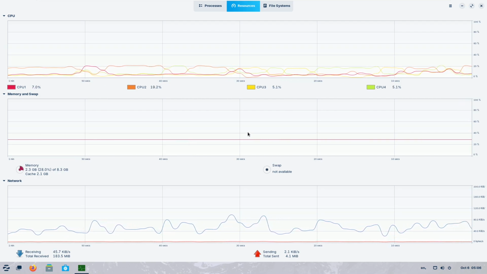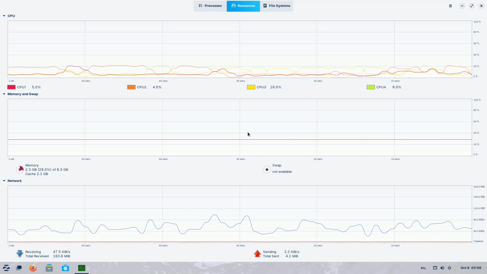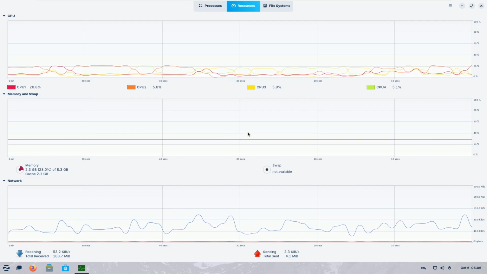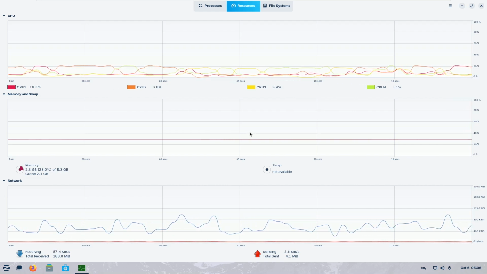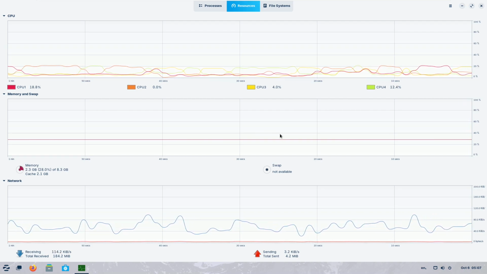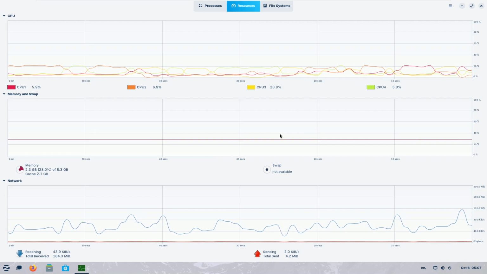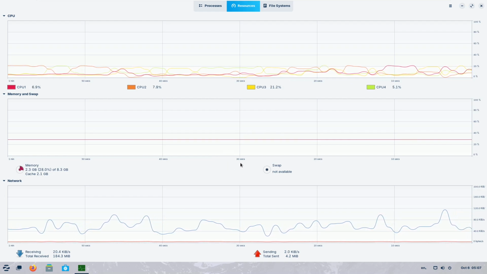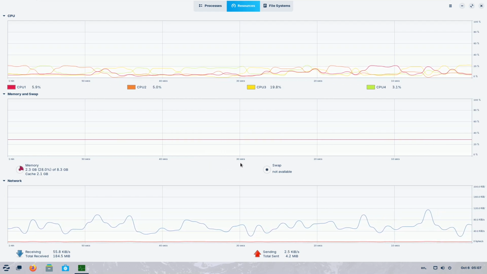If you have a low-end PC, always go with this type of desktop environment, like XFCE or Cinnamon, MATE, or maybe LXQt, Openbox. There are a lot of less resource-consuming desktop environments. You can go with those types of desktop environments.